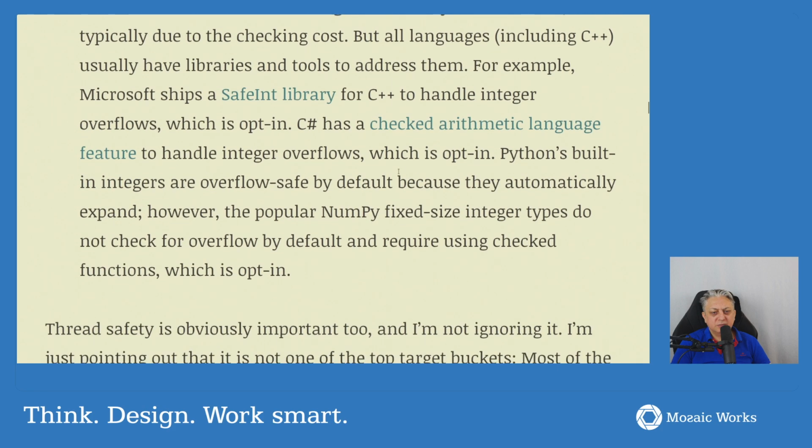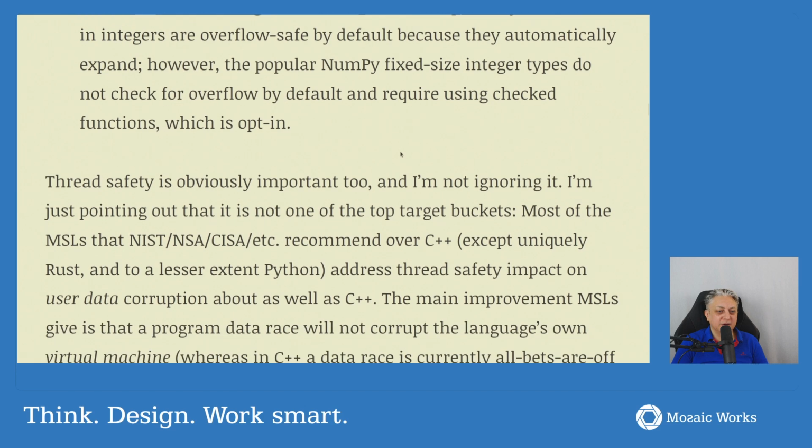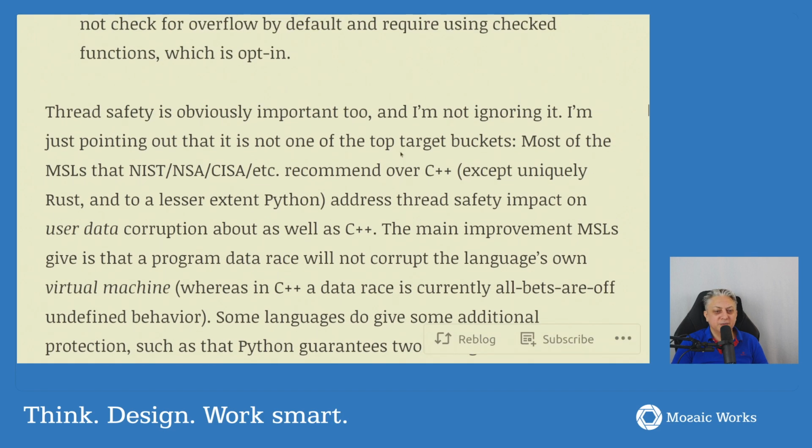Yeah, so Microsoft ships a safe-int library for C++ to handle integer overflows, which is opt-in. C# has a checked arithmetic language feature to handle integer overflow, which is opt-in. Python built-in integers are overflow safe by default because they automatically expand. However, the popular NumPy fixed-size integer types do not check for overflow by default and require using check functions, which is opt-in. So there are various other problems.